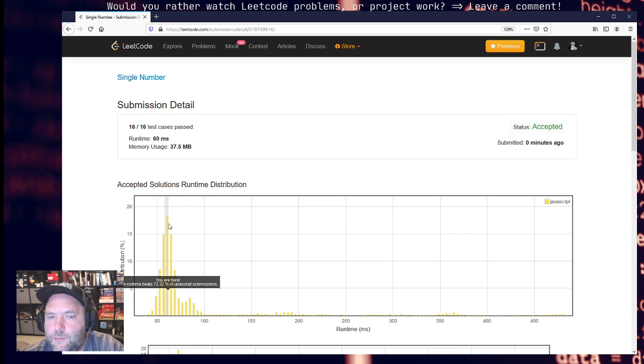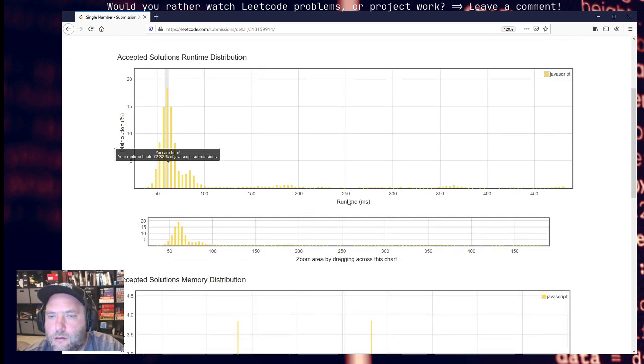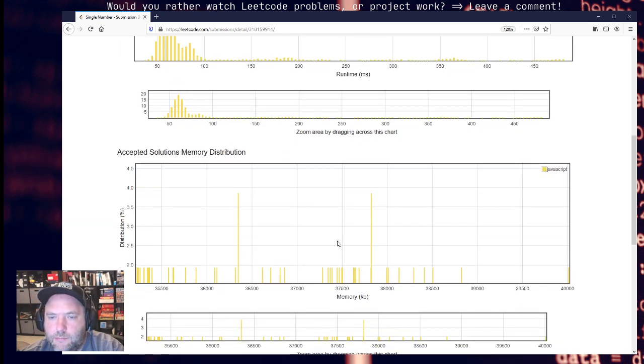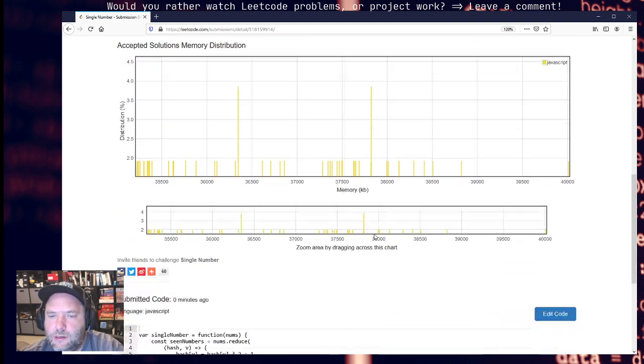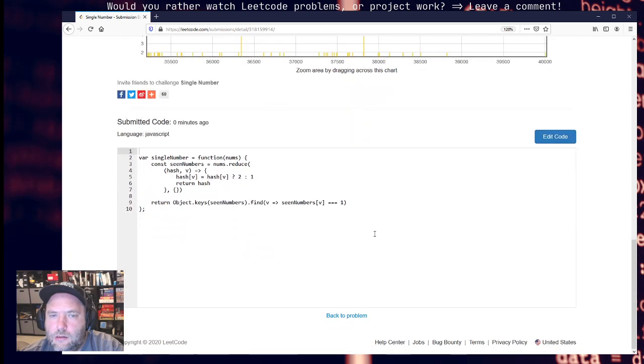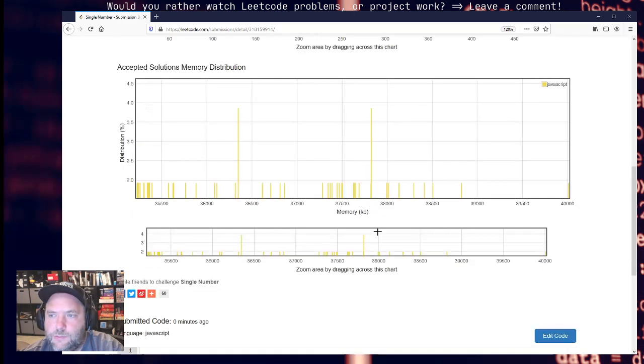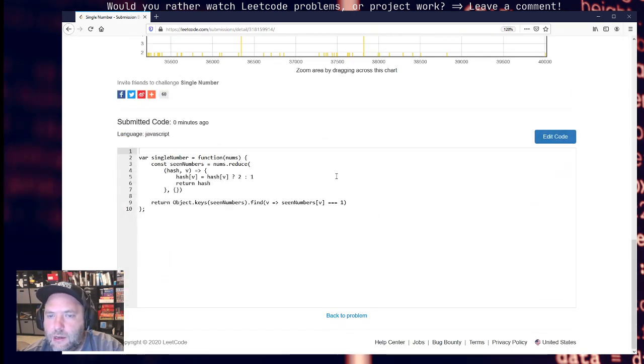So I'm smack dab in the middle here of runtimes. Look at the runtime. So interesting to see people were able to get so much faster. Memory distribution, where am I? So it looks like there's kind of two common approaches here. I kind of wanted to see other people's solutions, but I'm not seeing how to do that. That's okay. As far as how to optimize this.